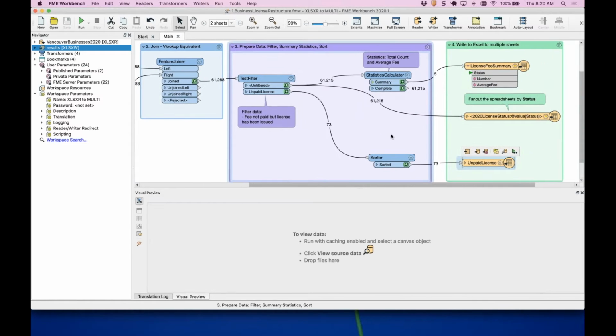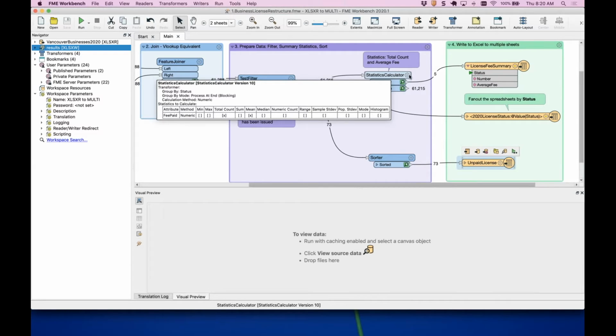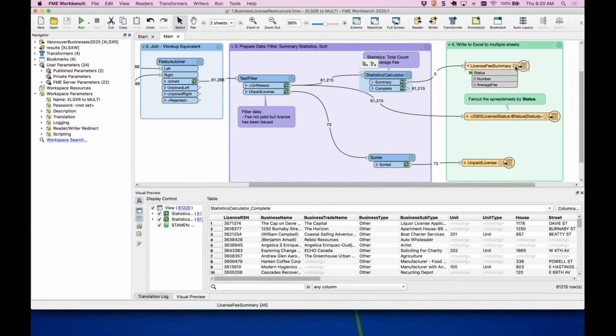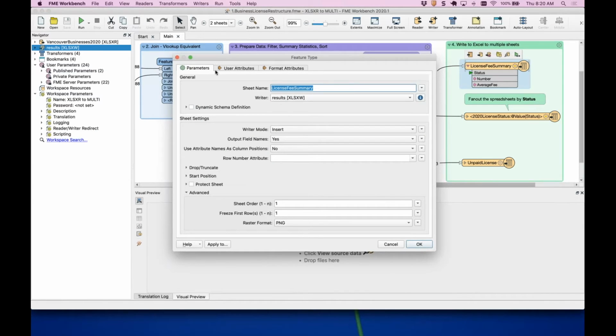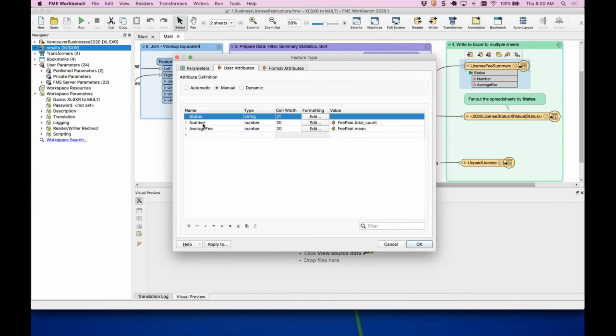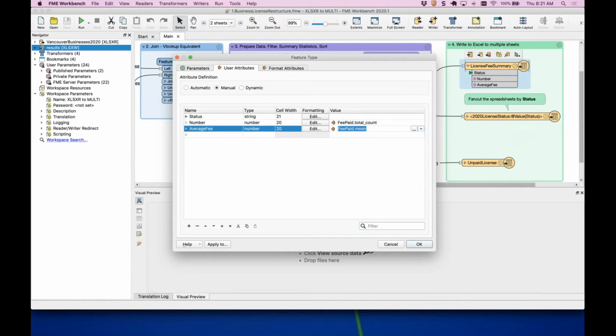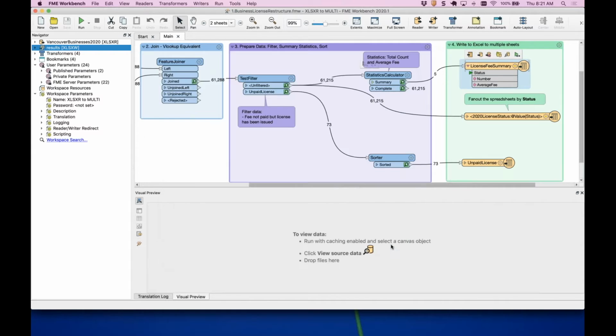Now to create the summary sheet, I'm using the statistics calculator to calculate the total count of the fees paid, as well as the average of the fees paid. Opening up this license fee summary, if I look at my user attributes, I've added in 2 extra attributes, the number to give me the total count of the fees paid, which I've set from an attribute value, and the average fee, which I'm setting from the statistics calculator as the mean of the output.